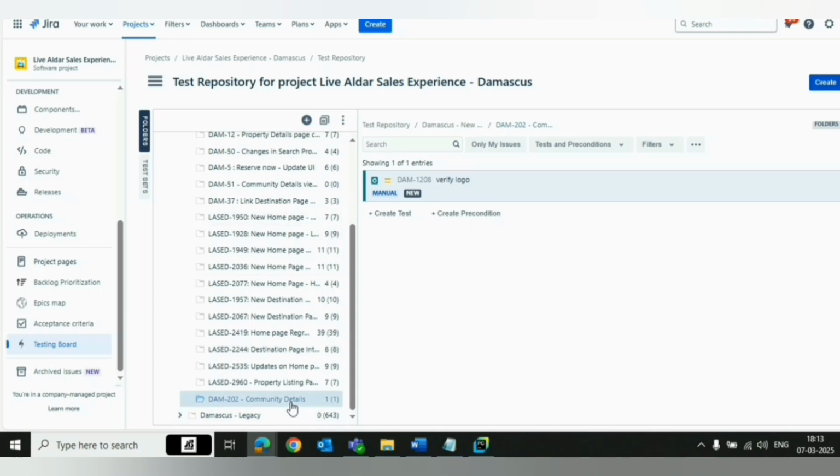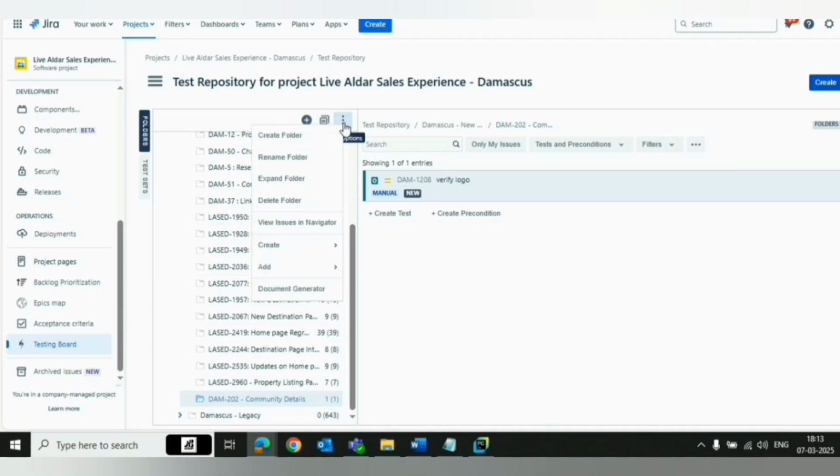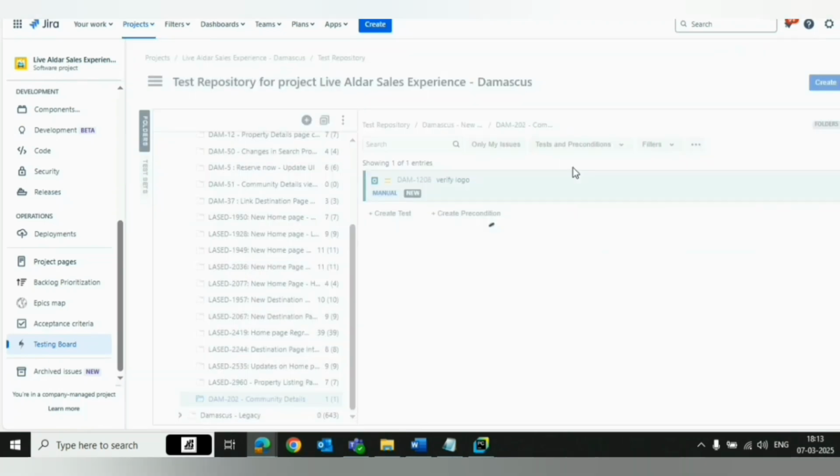Now I will show you how to delete the test cases folder. Select the folder and click on these arrows. Here you can create, rename the folder, expand the folder, delete the folder. And here if you click on create, you can also see test and preconditions. We can add the test and preconditions again. So there are all these different things you can see. If I want to delete, I can click on delete and done. The folder will be deleted.